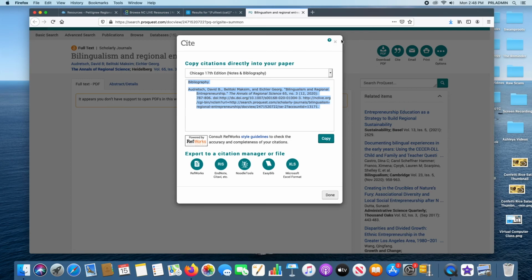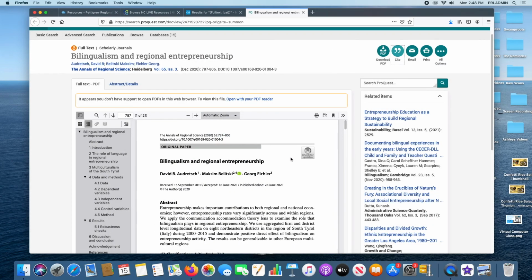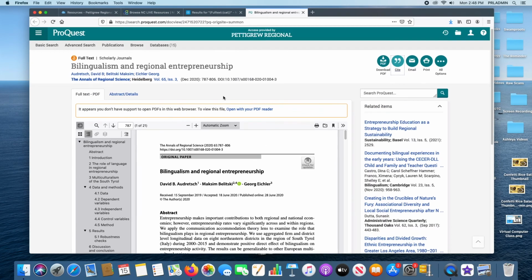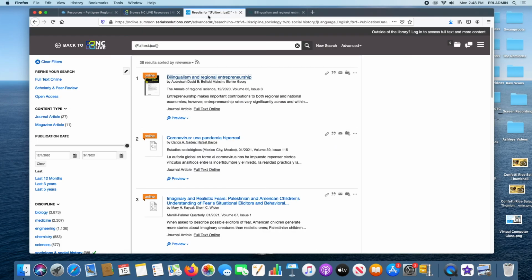So there, it's very useful, and it's not just limited to this one database, which is ProQuest. If we go here, we also have these options up here. So we click on More Actions.